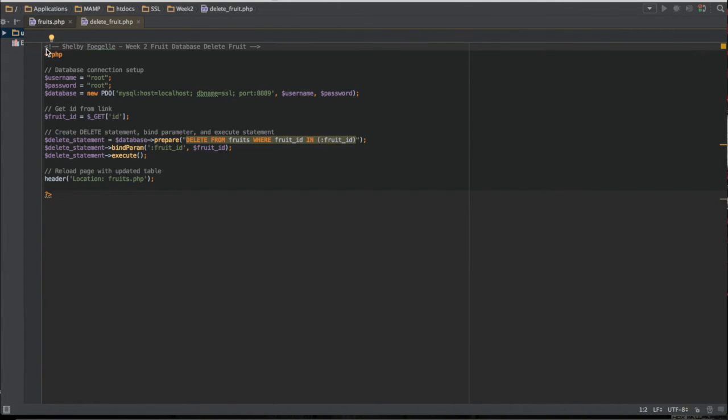Within our deletefruit PHP file, we first have to make a connection to the database again, since it's in a separate file. Then we use get to get the ID from the link that the user had just clicked. We then create a delete statement for that particular ID, bind the parameter, and then execute the command.